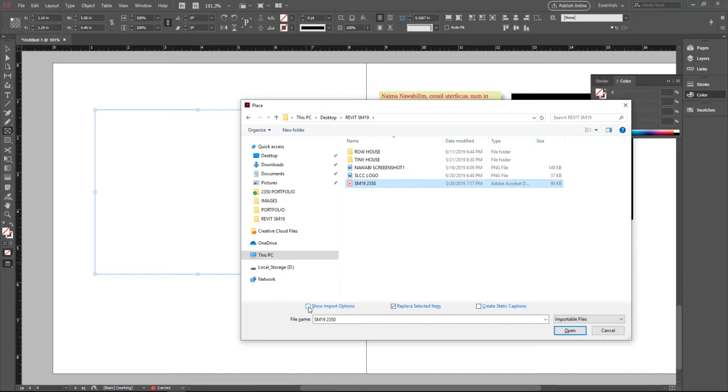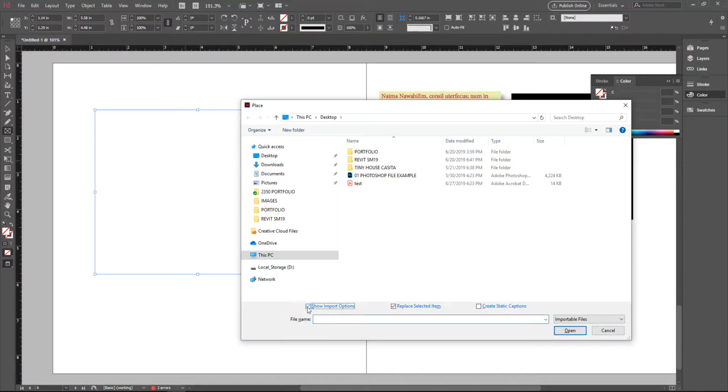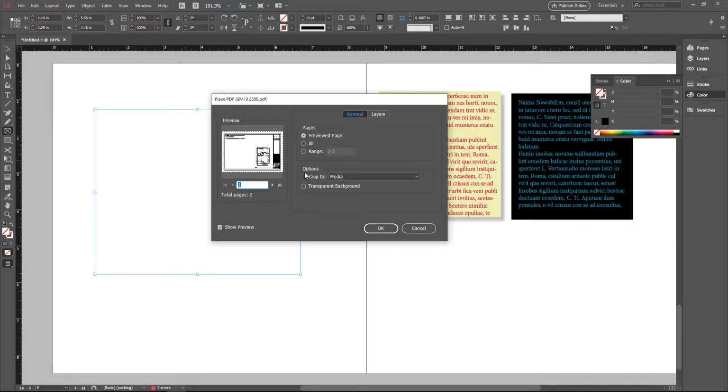So, as you do Control D, then as you're pulling this out, that's what you do? Yep. So I'm going to back up. So here's my frame. I hit Control D. The only thing you need to do is turn on Show Import Options, because when you do that, now, before it places anything, here's a preview of the PDF. Oh, this is lame. It's only 2 pages, but now it's letting you tell it what page to pull in.